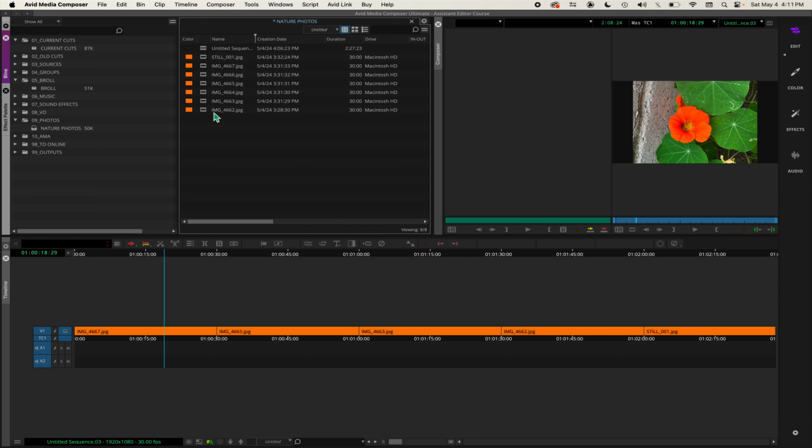This is how I like to do it. I like to give some clips a color in the bin, and then it'll show up in the timeline as I edit and as I go. But that gives you a whole variety of options.